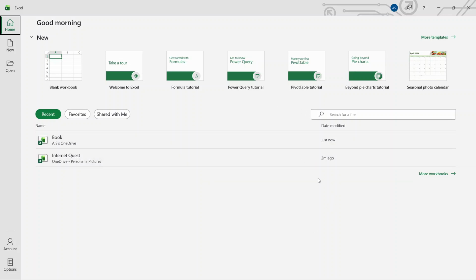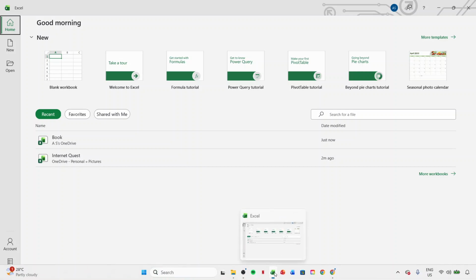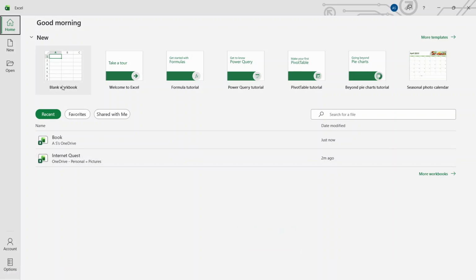Once Excel launches, you'll usually land in the File area automatically, which is where Microsoft places options for opening, saving, and managing your workbooks. If Excel opens somewhere else instead, don't worry. Just click the File tab to get to the right place.